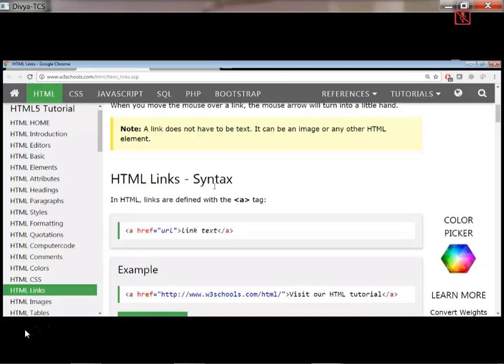So here is the syntax. You have to open your anchor tag like this: left angle bracket, a href equals your URL address. It can be a relative URL or an absolute URL. The relative URL is your local address and the absolute address is your online URL. Like http, you can see here, this is an absolute URL.